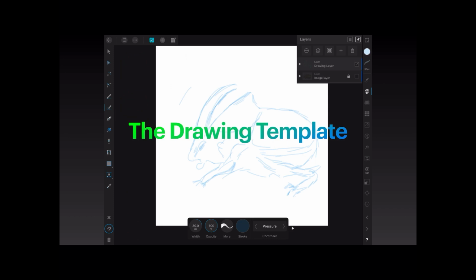And there we go. There's our drawing template. The image layer is hidden. The drawing template is sitting there ready for further development. Now you can see I've got the brush selected. It's pressure sensitized, and I'm using 100% opacity, and it's 30 pixels wide, the brush.